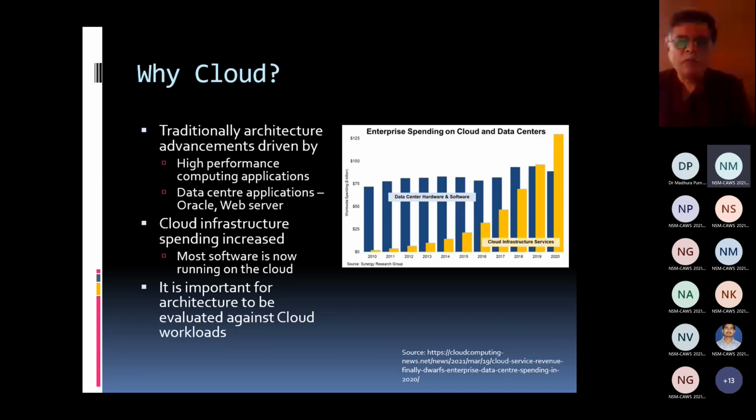Okay, so the first question is, why is it important for us to look at cloud? The main thing is that we've always designed computer architectures mainly based on high performance computing applications. We've taken all of these high performance applications like molecular dynamics, or things like databases, data center applications like Oracle, or web servers. And we've tried to model these and use these as representative.